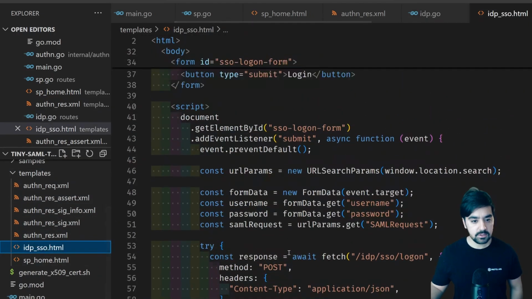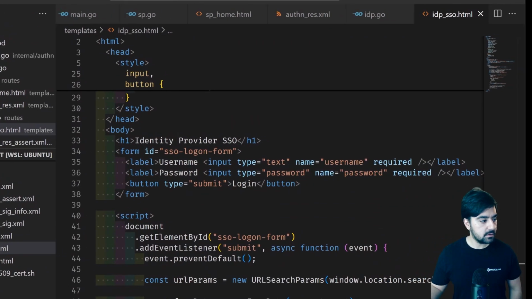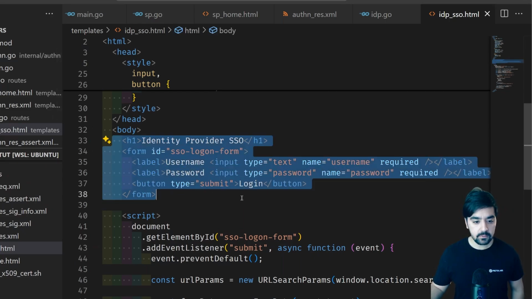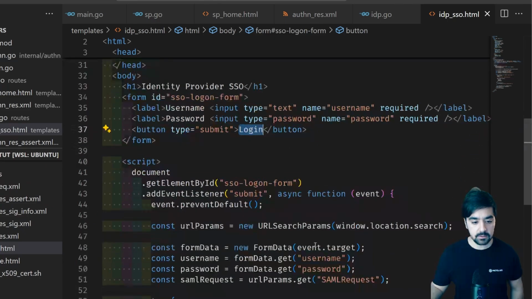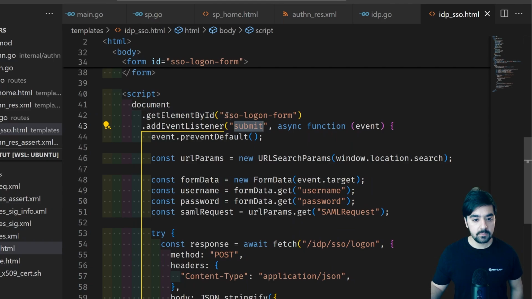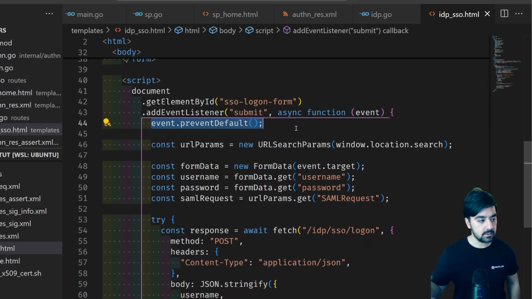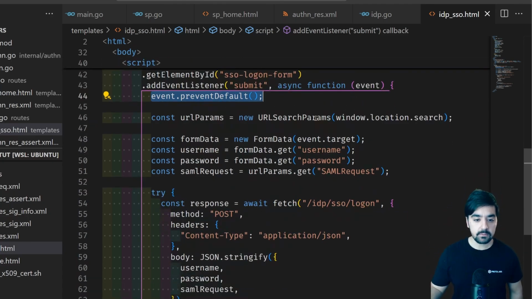So I created this HTML file. And what we have over here is an authentication form with a username and password. And once the user clicks on this login, we have a small script over here that says, listen to the submit event of this form. Prevent the default, that means do not refresh the page, which is the default behavior of the form.